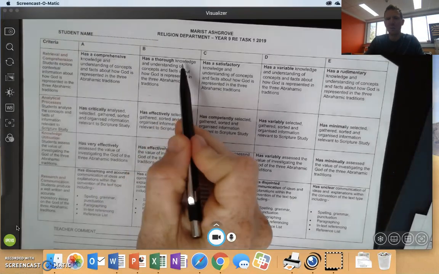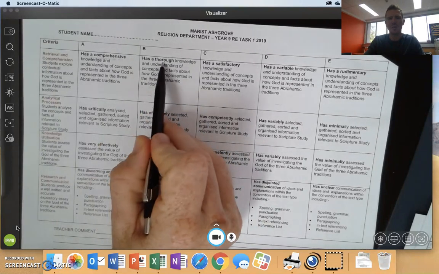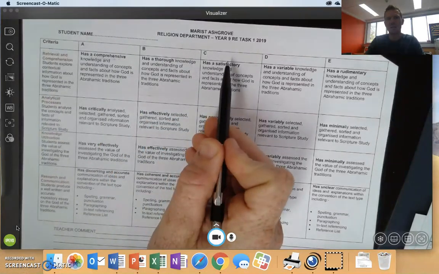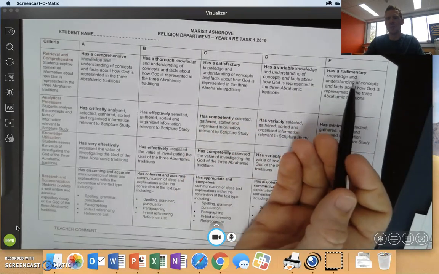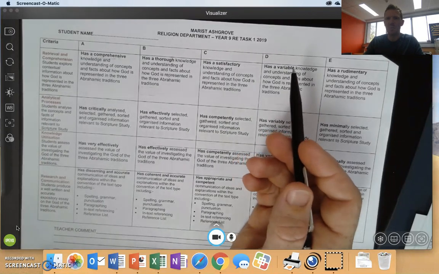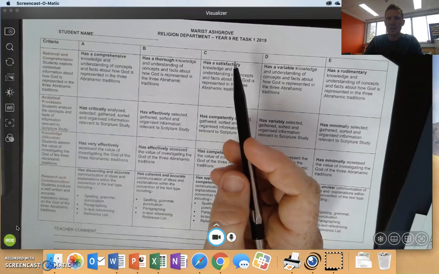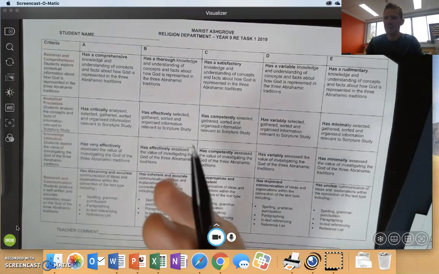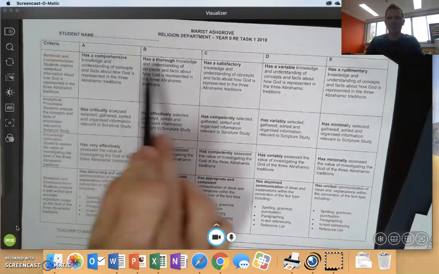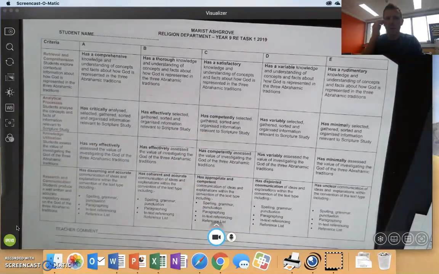The next one is thorough. And then obviously there's a judgment call between what's the difference between comprehensive and thorough. And then finally, satisfactory, variable, and rudimentary. Rudimentary, you haven't written much. Variable, you may have hit 1 mark, but you haven't got the rest. Whereas satisfactory, you've got the basics, but you haven't really gone into depth. So to get these 2, you've really got to go into depth with the detail of what the important information is about how those religions see God.